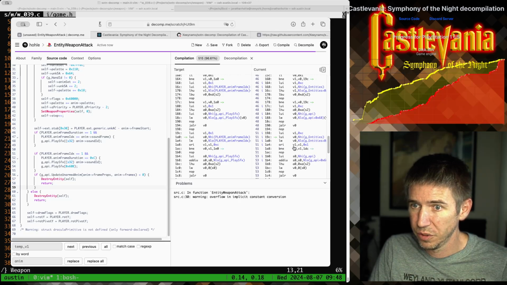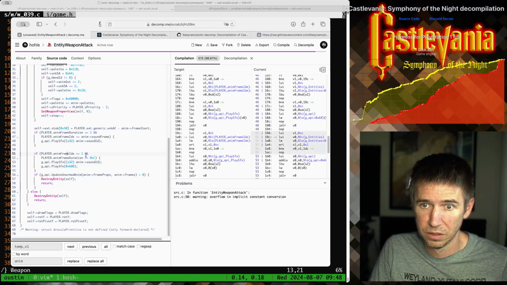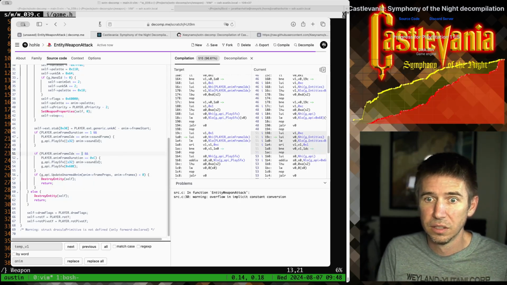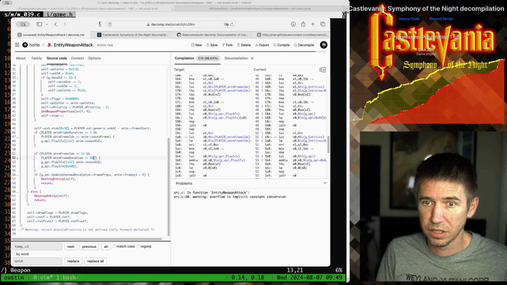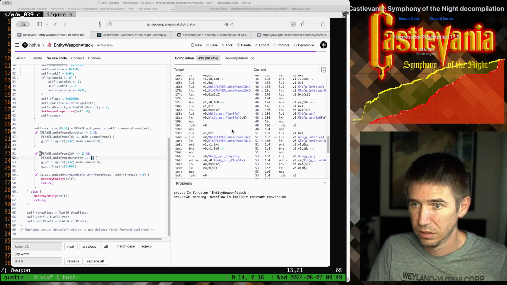So we do have a few immediates though that are wrong. We're comparing doing an OR with 1 versus the original was with 12. So let's find that, line 51. Oh, that's because I got that order wrong. So that now looks correct.